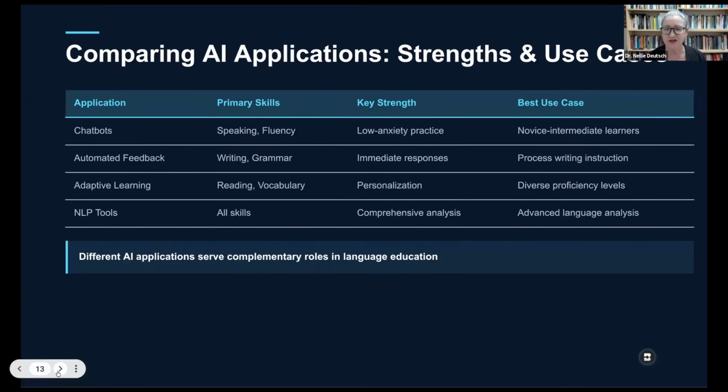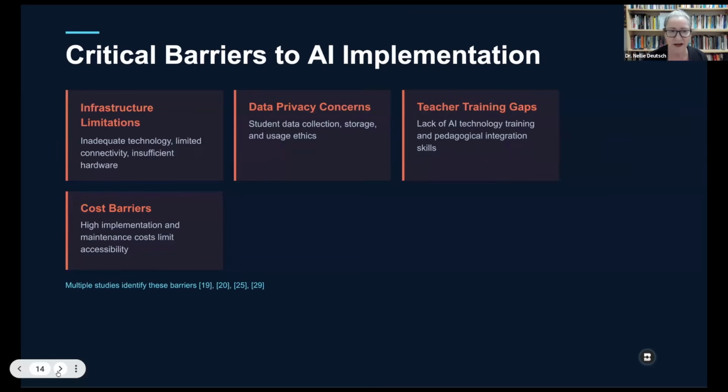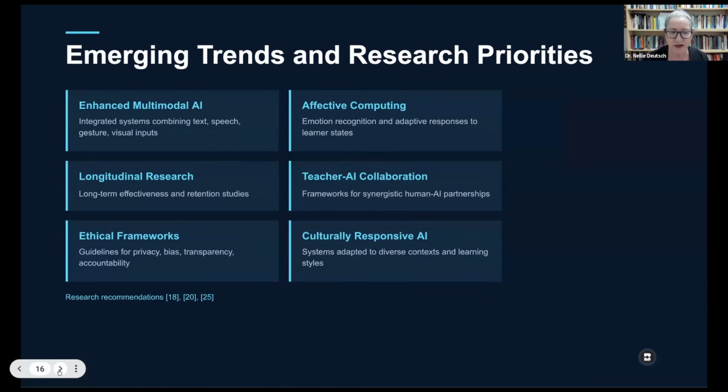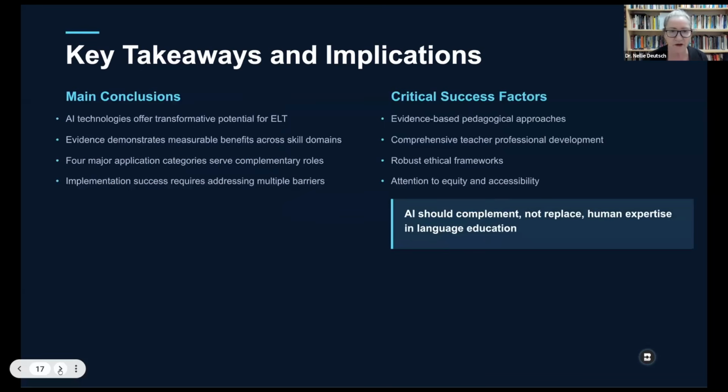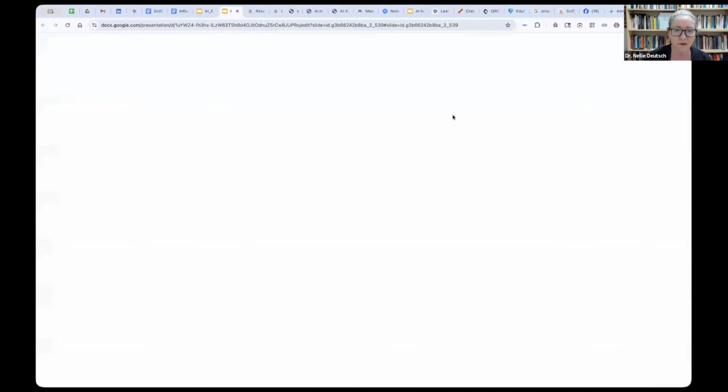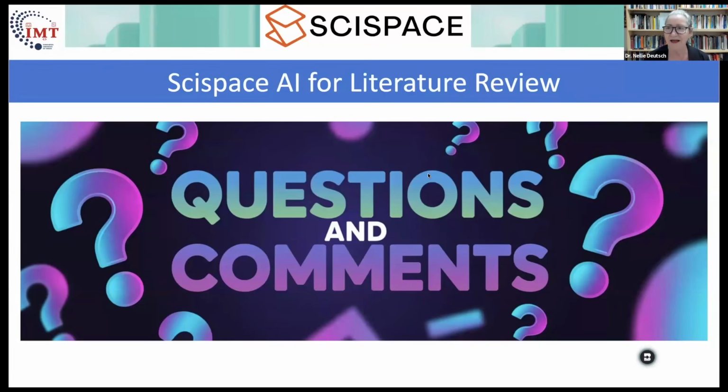I can give a presentation on my literature review and tell you more about it. Critical barriers to implementation, additional implementation concerns, emerging trends and research priorities, key takeaways and implications. Can you believe this? Key references. You have to try it to believe it. Let me go back to our presentation and questions.